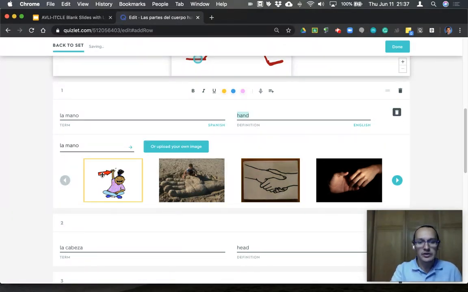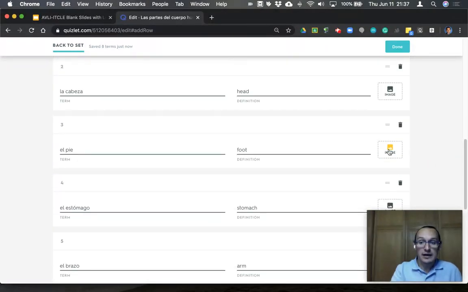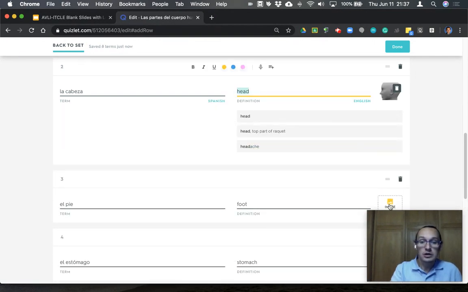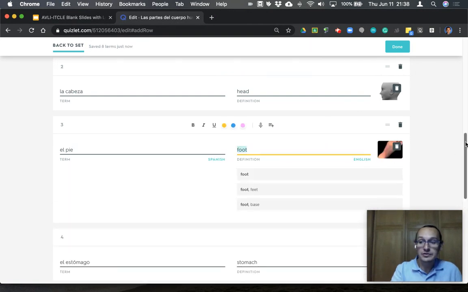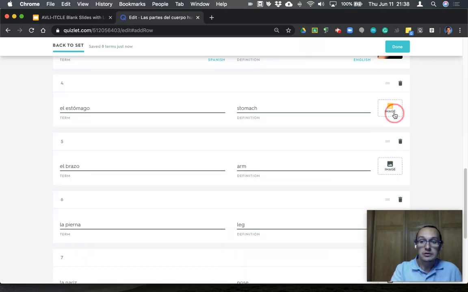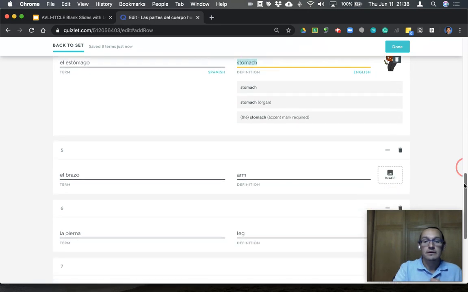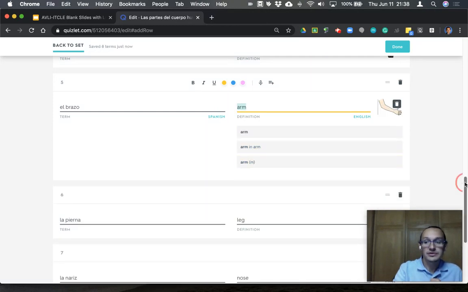So I'm going to click on this to indicate la mano, and I've just added that image for la cabeza. I'm going to click on this. I'm going to go with that image. For el pie, let's go with that. Let's click on image here, el estómago. Let's go with that one. Arm. Let's go with this. Again, quick and easy.